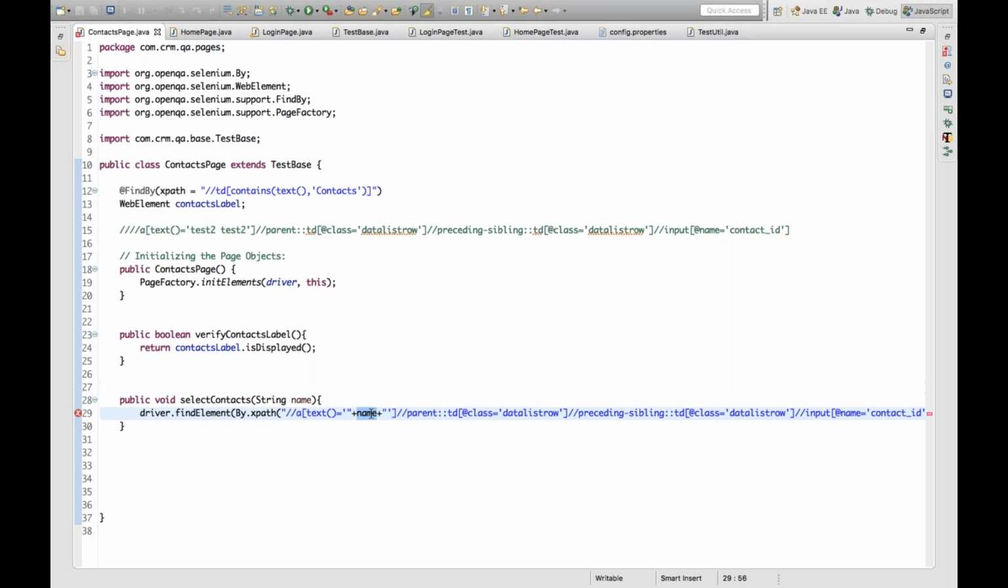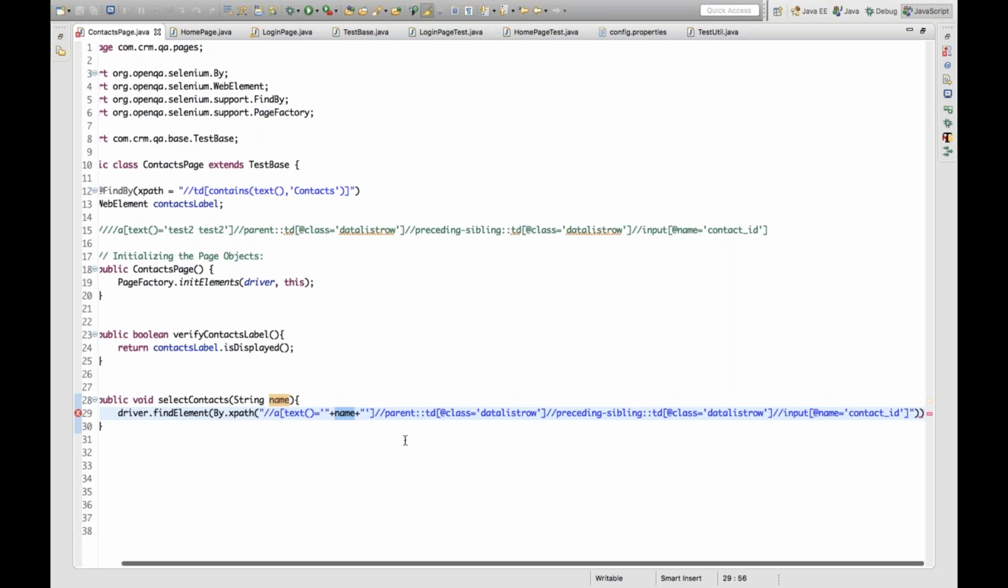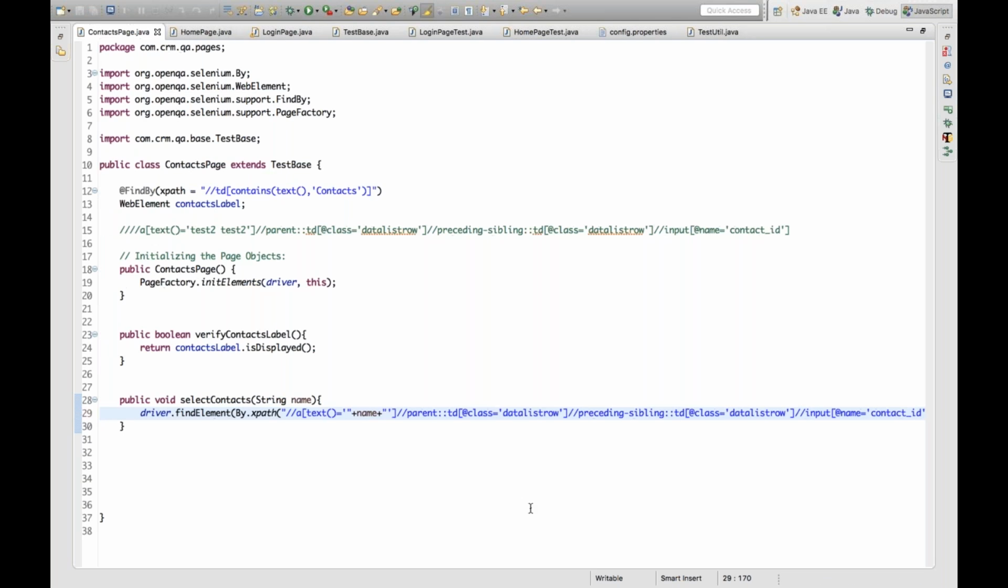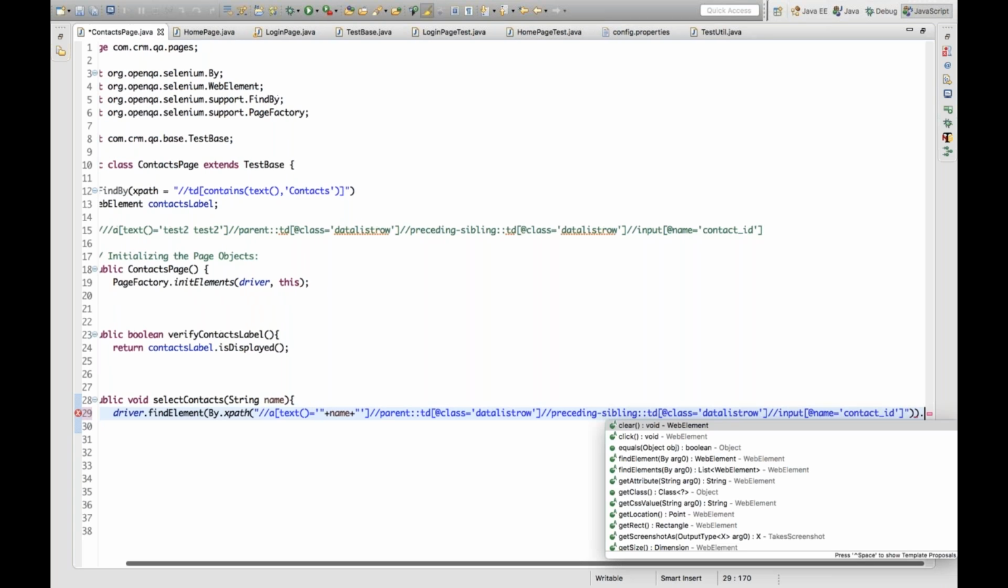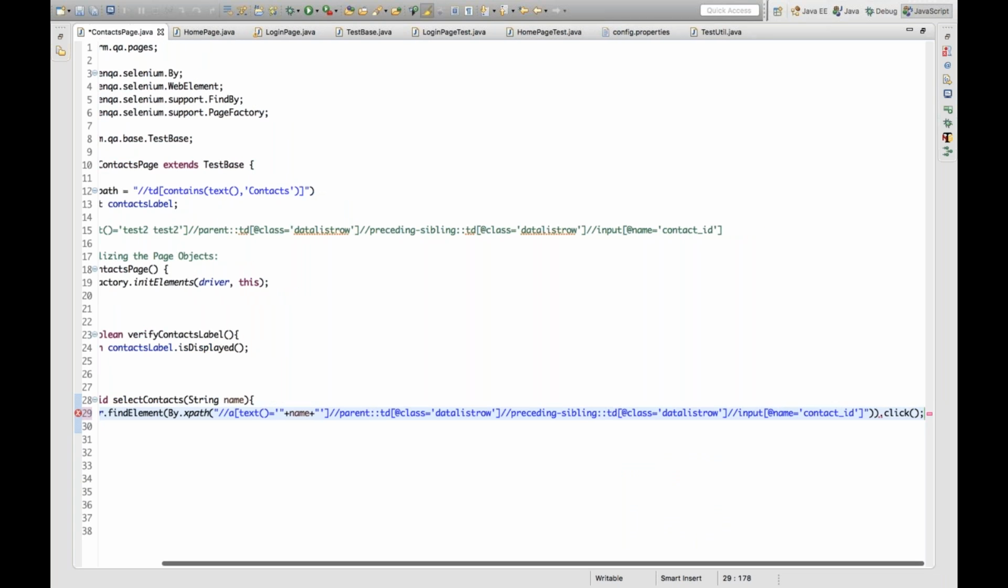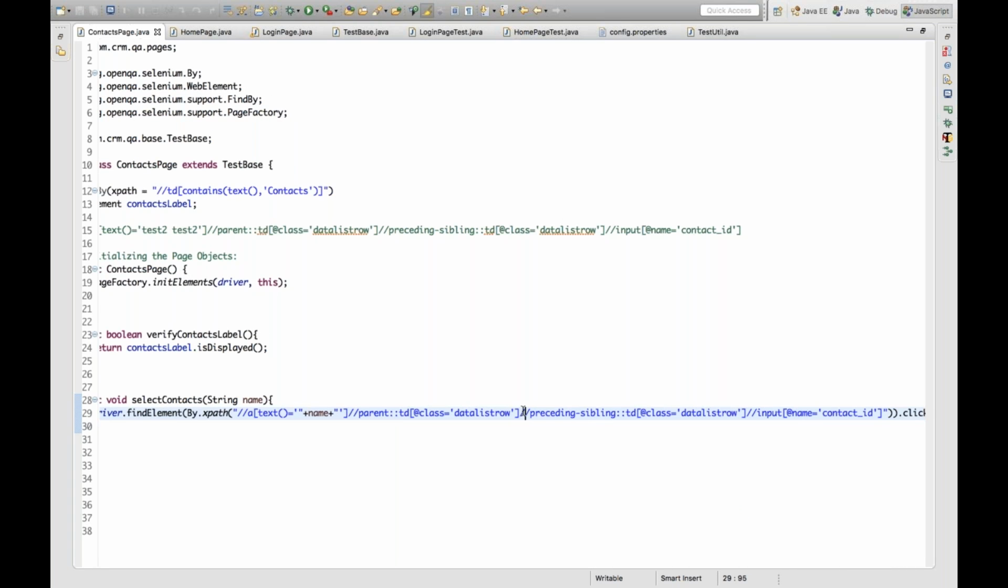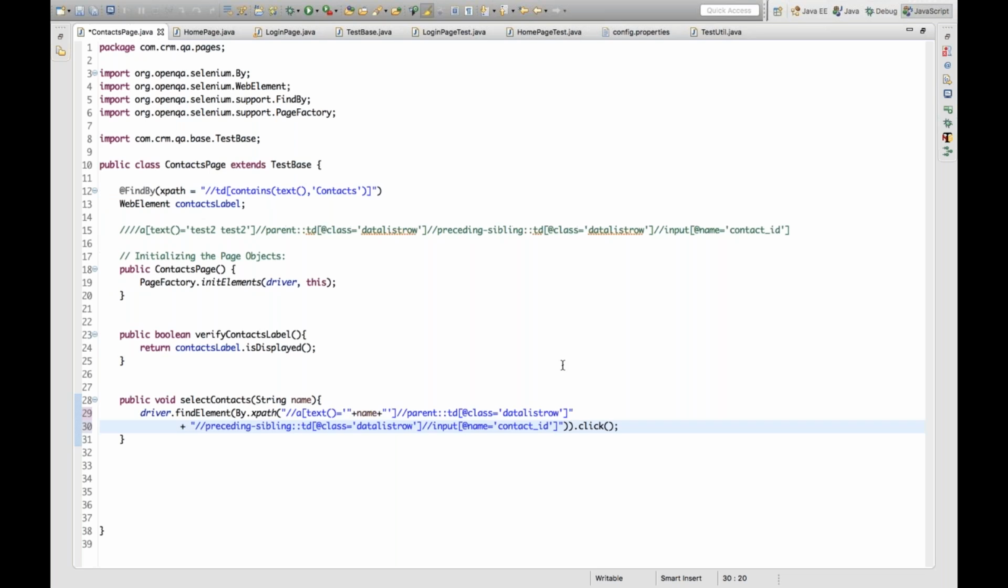So this name will be replaced over here, so I'll pass test2 and it will come over here, and the semicolon is missing. So it's simply driver dot findElement and dot click. I have to use dot click, guys. If you want to segregate, you can segregate like this also. So this will be my XPath and I have to click on that particular contact. So this is selectContacts.